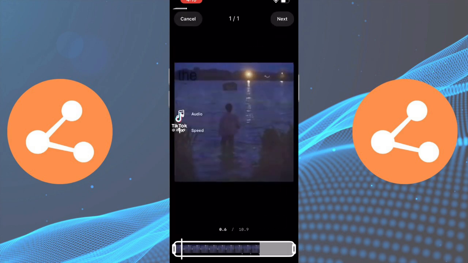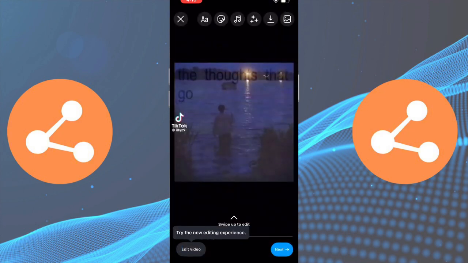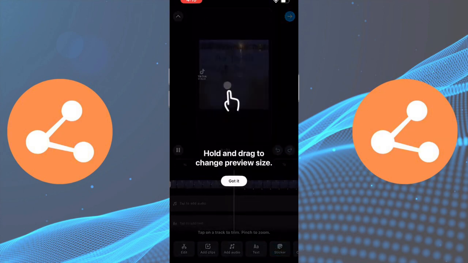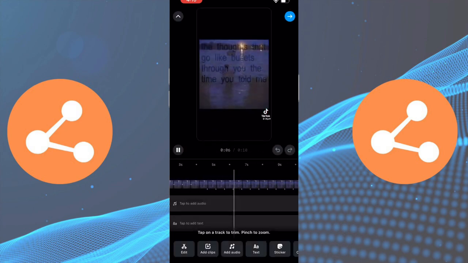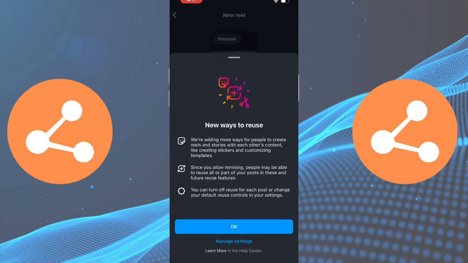And then press next. Now here, as you can see, this is the video. I could just speed it up, but just press next. And now in the edit video section, you could just press it and edit the video however you would like to. I don't want to edit the video, so I'm just going to press next.